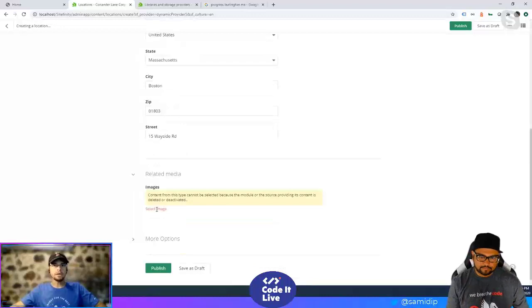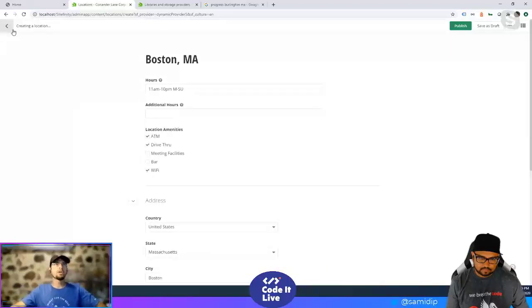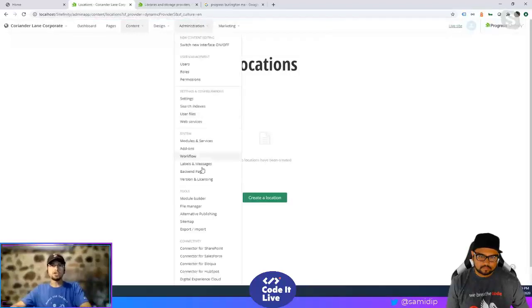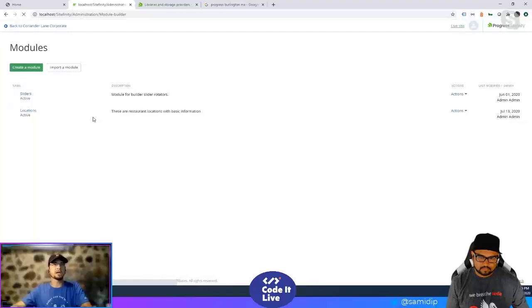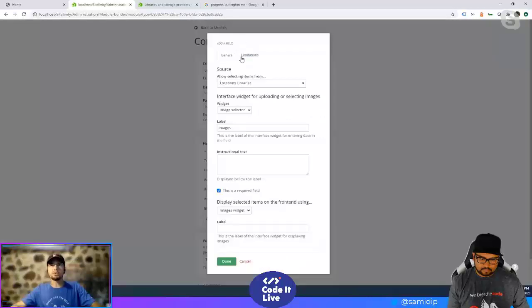Let's see here. Okay, what happened here? Content of this type cannot be selected because the module... Okay, well, it looks like we have a slight issue with our image selector. So let's go address that. Let's jump back to our module builder. We must have configured a source that I either moved or changed. So let's quickly jump back here to locations and check on this. Sometimes this will happen. I probably changed a source. So let's see here what we're doing.